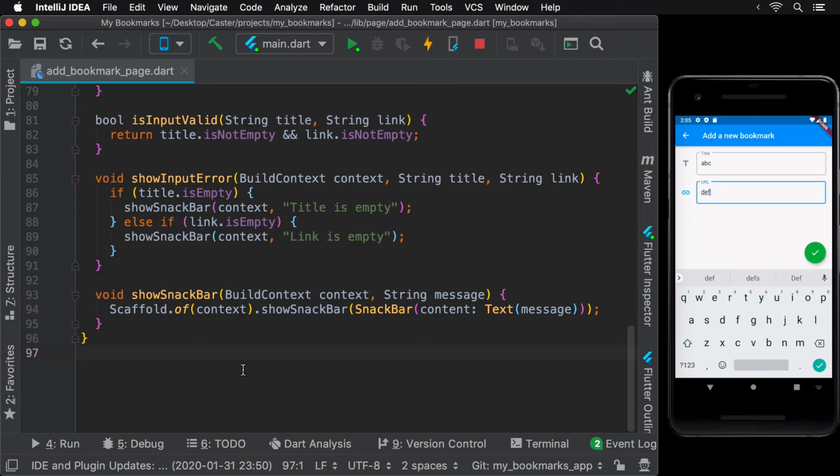In this lesson, we'll see how we can retrieve the bookmark created on this screen on the bookmarks list screen and update the list with this new bookmark. But before that, let's update our error messages to be a little more helpful to the user. Replace "is empty" with "cannot be empty" for both errors.